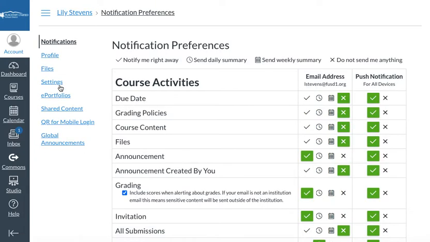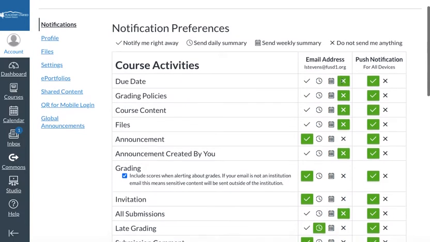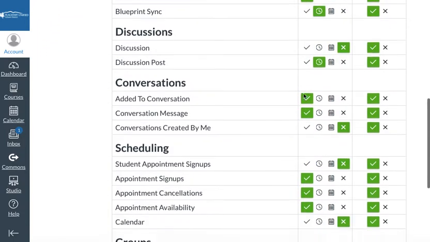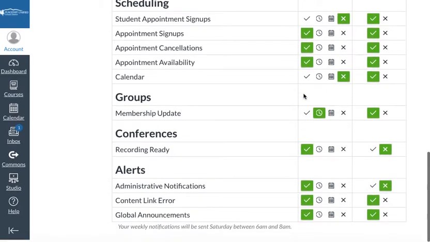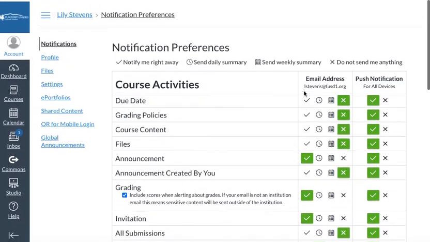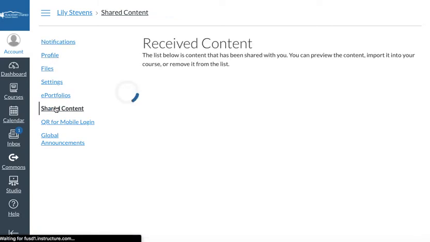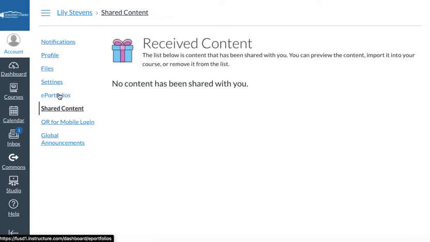Notifications. Yeah, so if you go to account notifications, you can choose what you want to see and how frequently just by clicking these things. So they give you the option to do multiple email addresses. I'm only doing my school email address, and I think that's probably what the district wants. And you can just select what you want to see and what you want to be emailed or notified about and how frequently. Shared content. Nothing's been shared with me. Oh well.